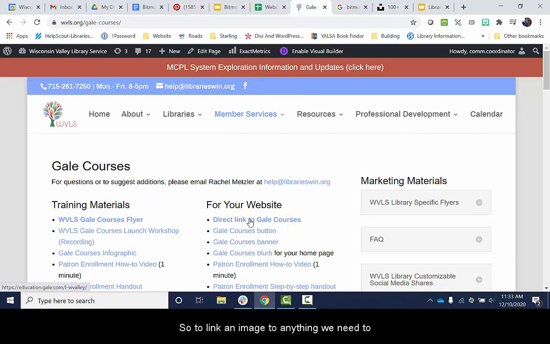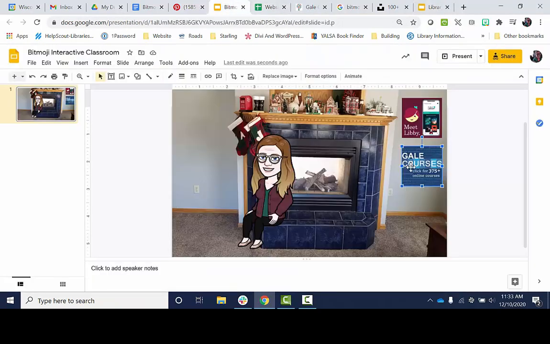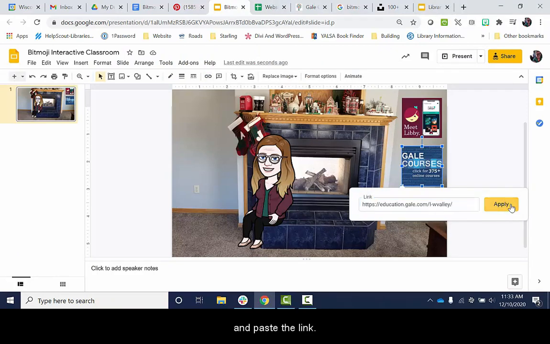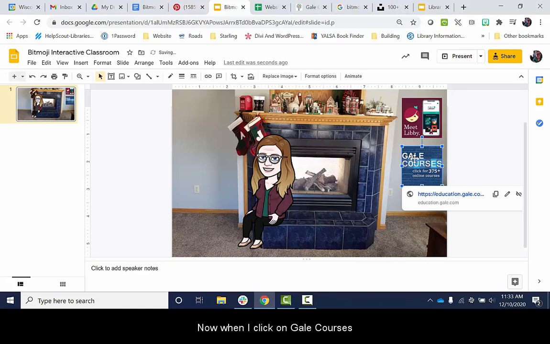To link an image to anything, we need to get the link of our desired destination and find the insert link icon, and paste the link. Now, when I click on Gale courses, it will take me to the Gale courses page.